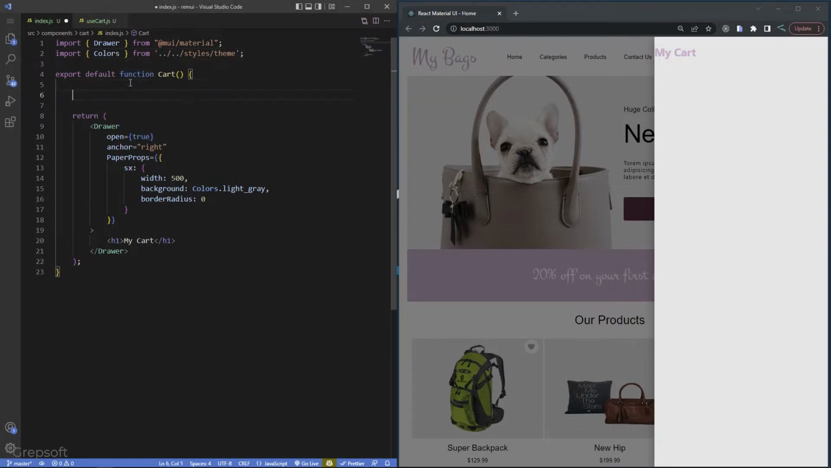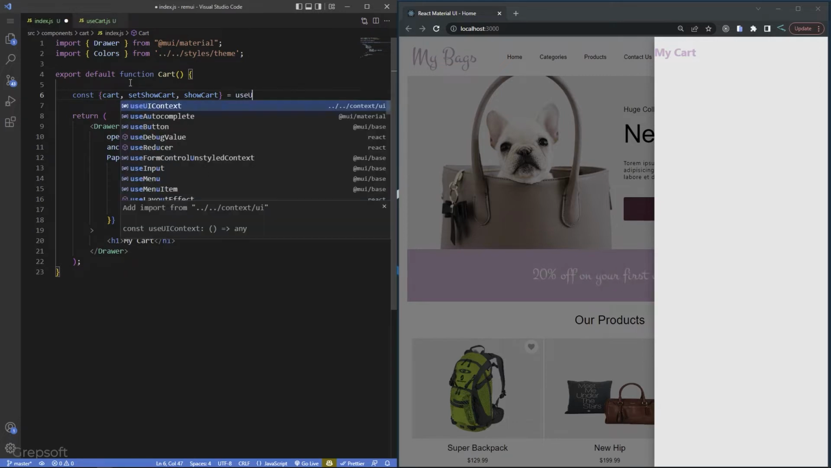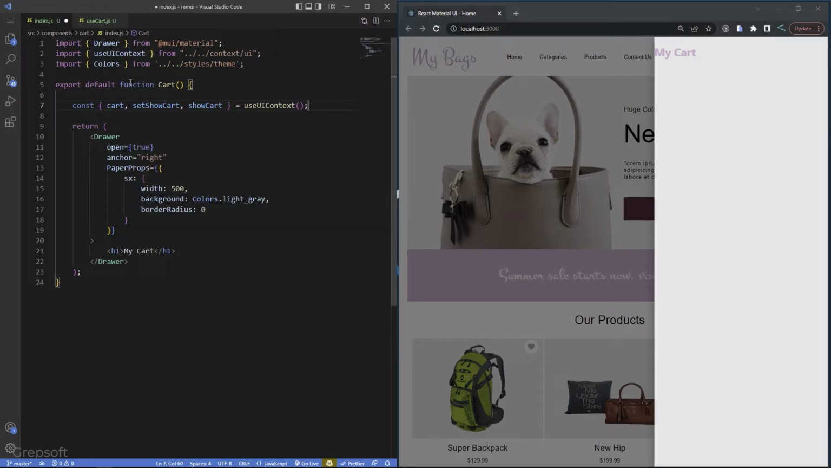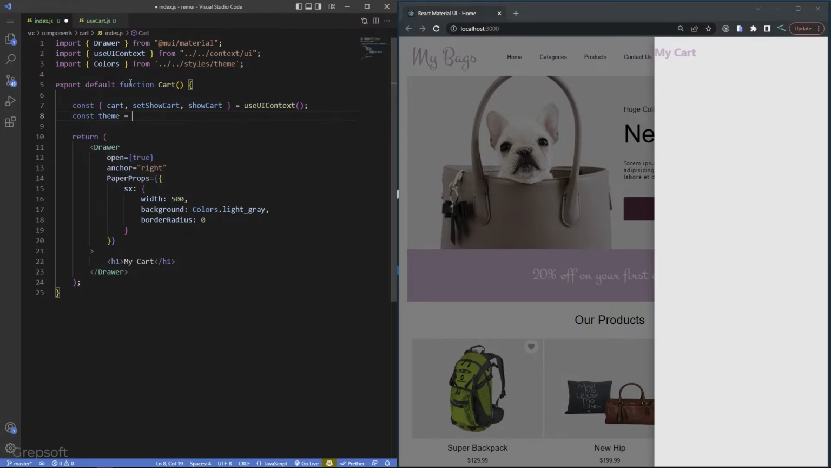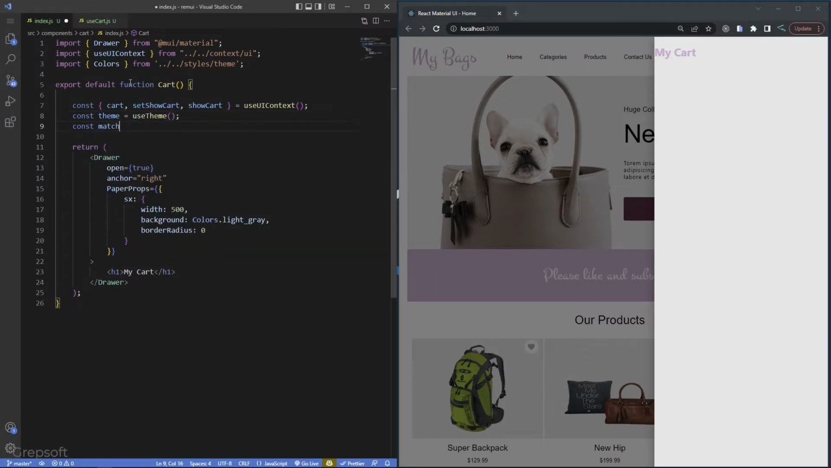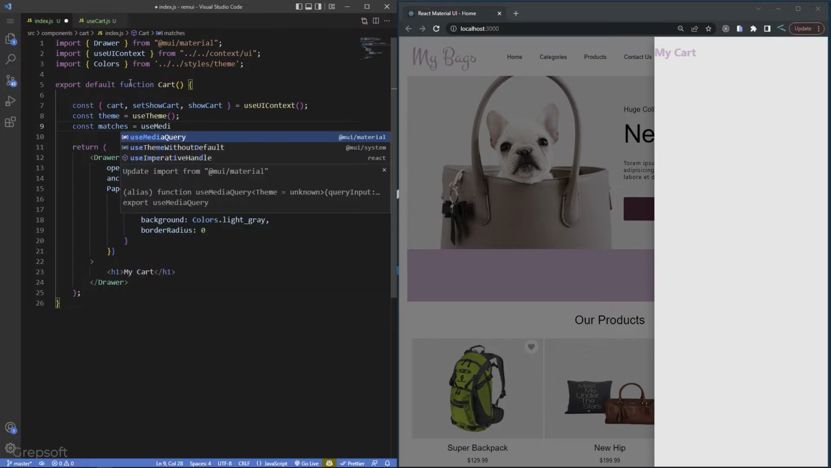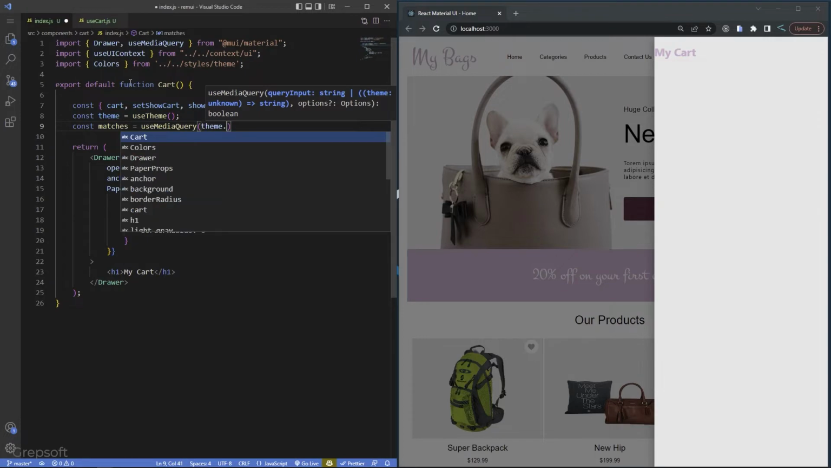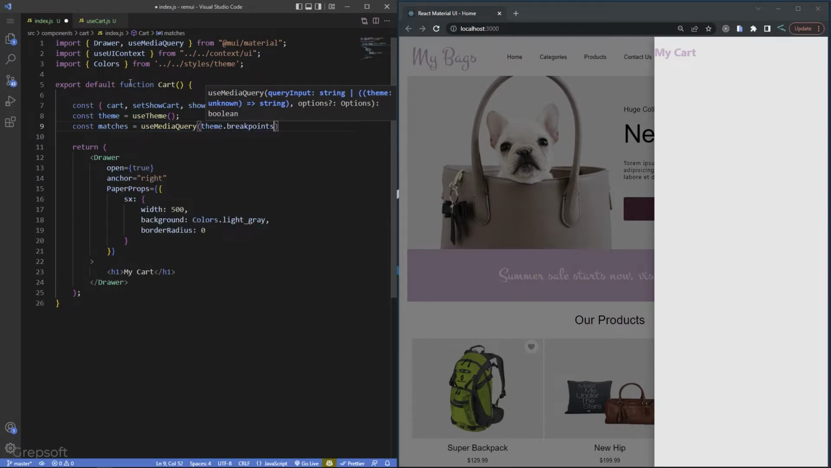I'll bring in a couple of things here. I'll do const cart, setShowCart, and we will use this from here. The other thing I also need, which we have done before, is for the media query. So I'll say useTheme. And then the other thing I need is this matches thing, and I'll say useMediaQuery, and we'll do theme.breakpoints.down medium.